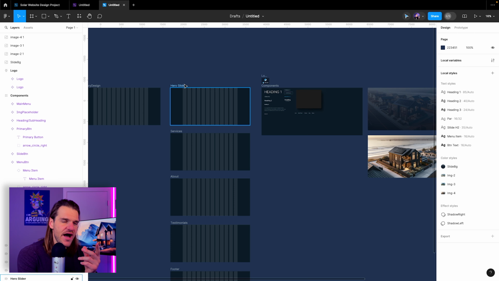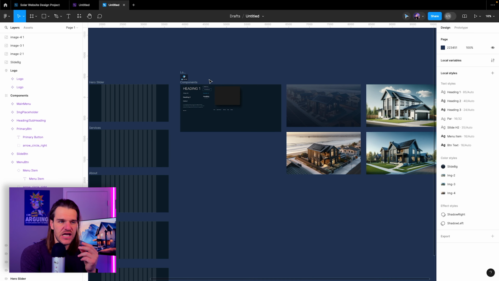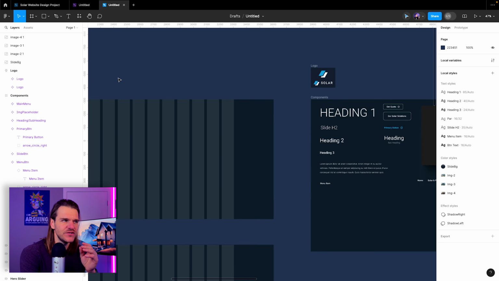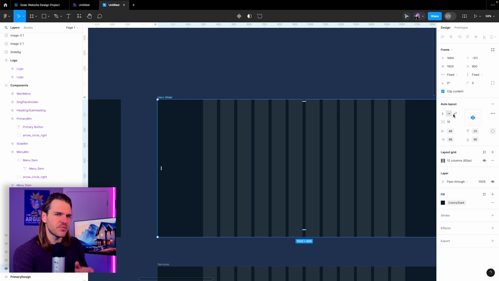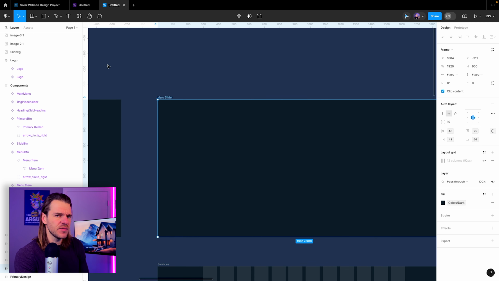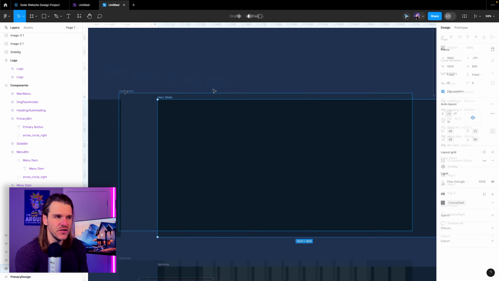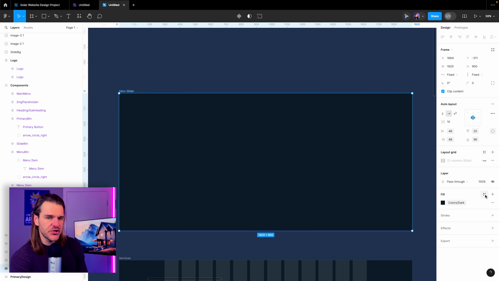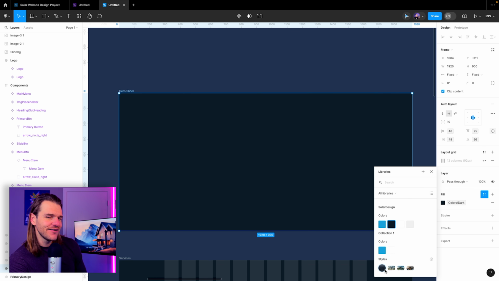All right, so now that we have the images, the components, and all of our text styles and properties set up, and our local variables for that matter, we can start putting everything together. So going to Euro Slider. Now, this is a personal preference. I'm just going to deactivate layout grid. I don't personally use it a lot, but you can either use it or not use it. It's up to you.